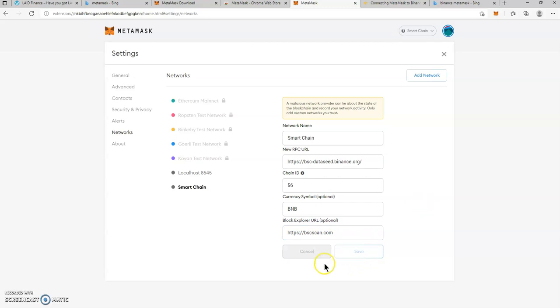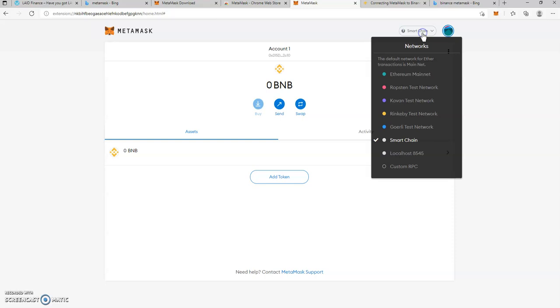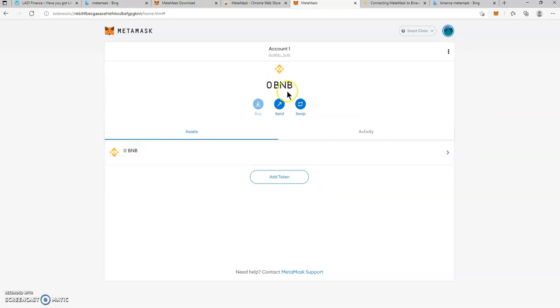And we save. There we go. Add network. And we can just click this little fox up here to go home. And now we can see, instead of being on the Ethereum mainnet or any of these test networks, we are now on the smart chain, and our main token is BNB, which is Binance's main coin and main cryptocurrency.